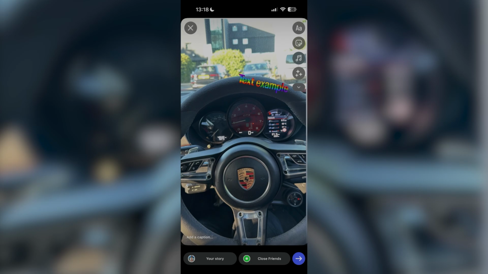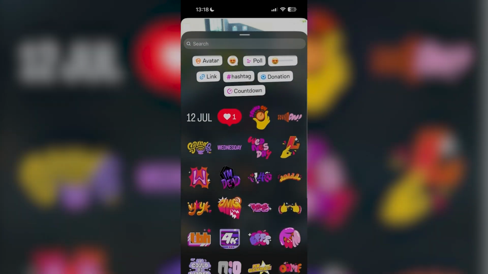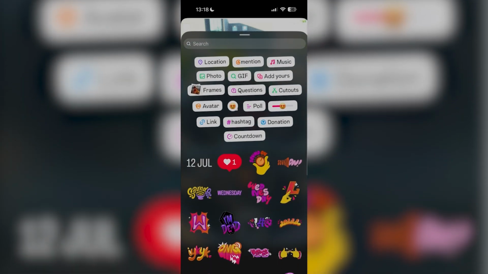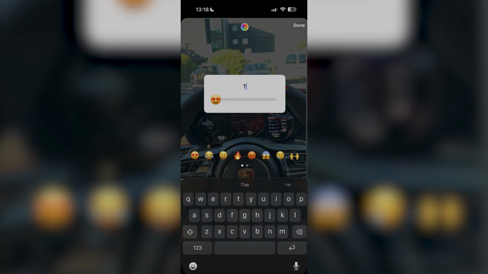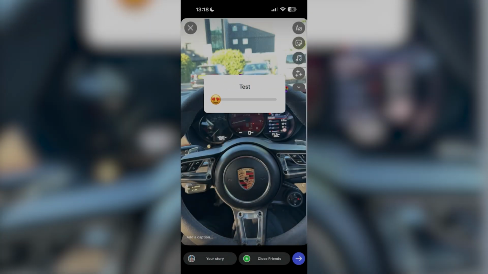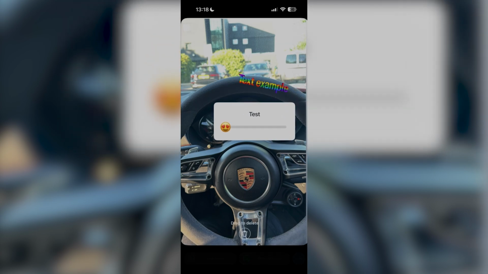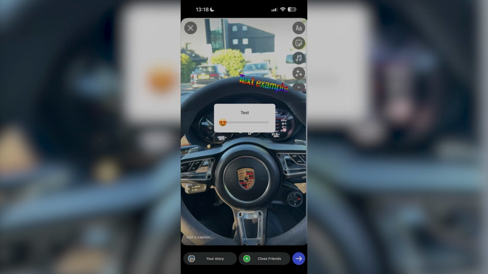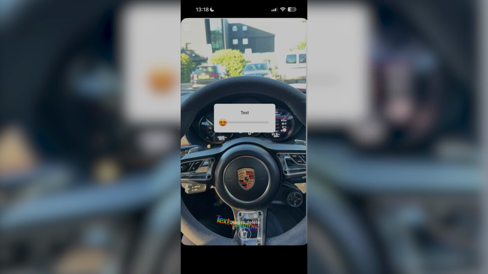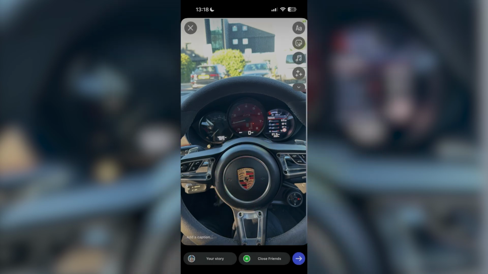If I wanted to, I can add a bunch of different things like so, like a bunch of different widgets and stuff. So if I wanted to do a poll, I could do that. So we could just obviously type in anything here, and then people are basically going to be able to slide on that slider. Now, if I want to go ahead and delete anything, I just long hold on it. I can drag it to delete, and I can add music or anything like that as well. And yeah, it's as simple as that.